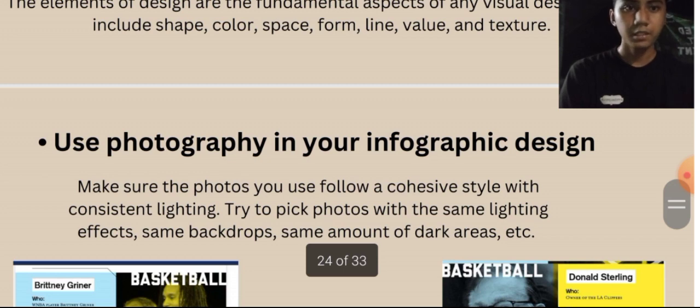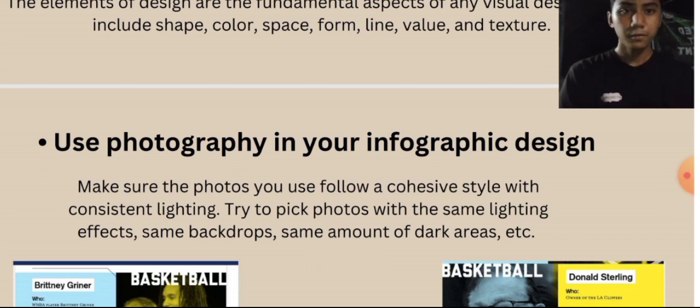Use photography in your infographic design. Make sure the photos you use follow a cohesive style with consistent lighting. Try to pick photos with the same lighting effects, same backdrops, same amount of dark areas, and so on.